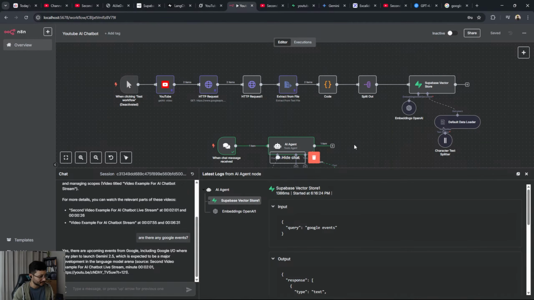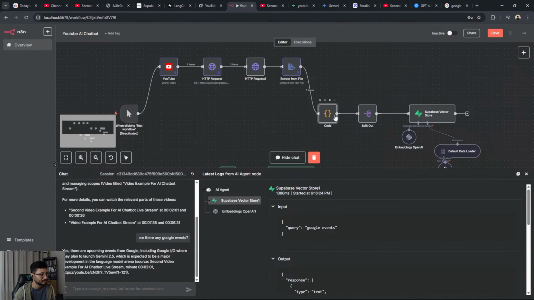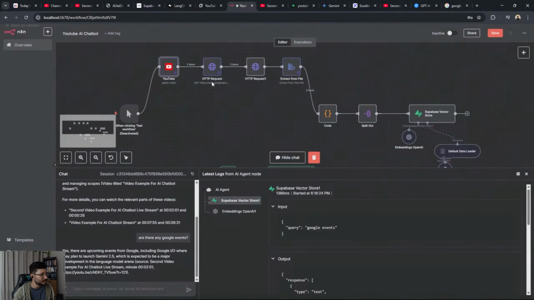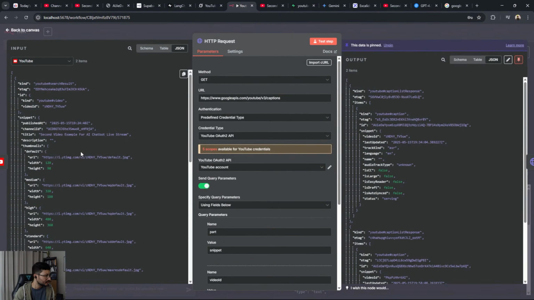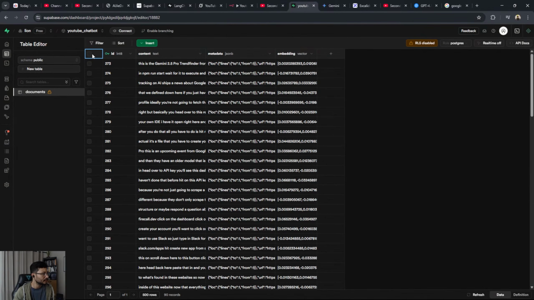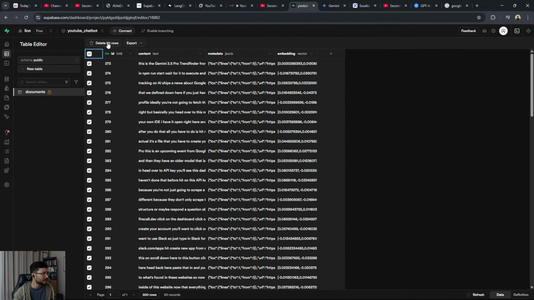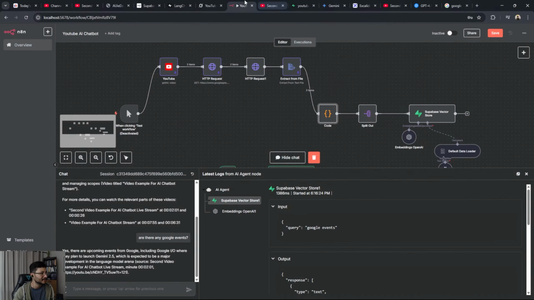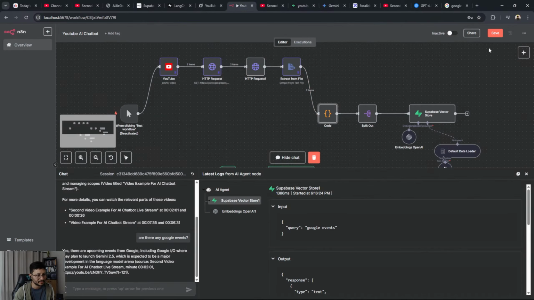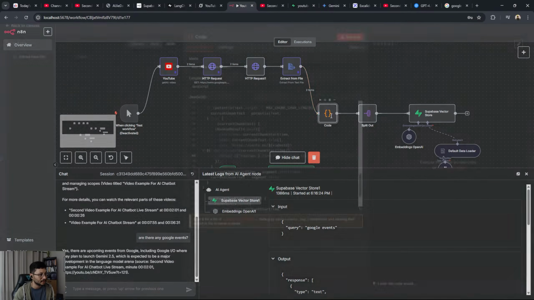Past time now, but let me add the thumbnails here. It should be simple, really, or not. So let me see if the thumbnail is already there. This should be really simple. So let me go back to Supabase. Let's delete everything that's in here once again. You'll only be doing this in development, deleting the vector store like this.